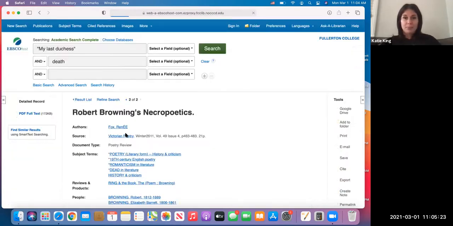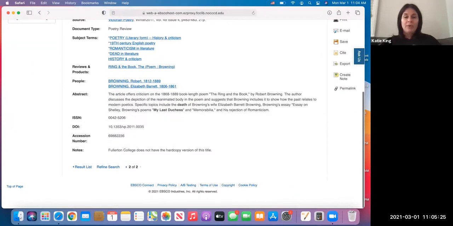And we go to the abstract, okay? The abstract is always good to read when you're looking at databases because it's like the intro to an essay. It basically tells you what's going to happen in 200 to 500 words.